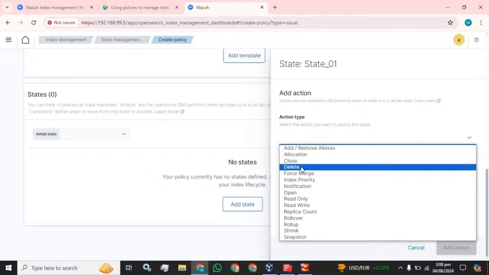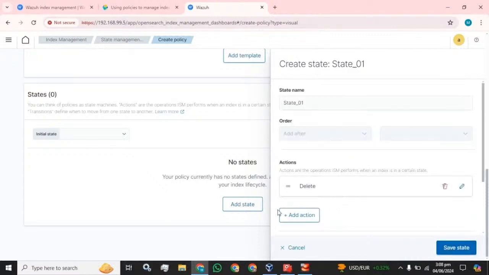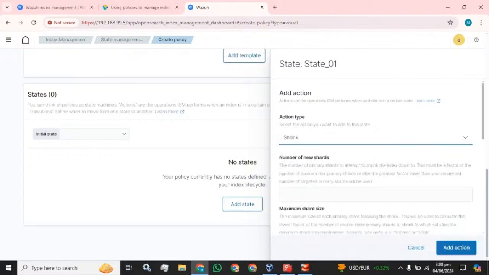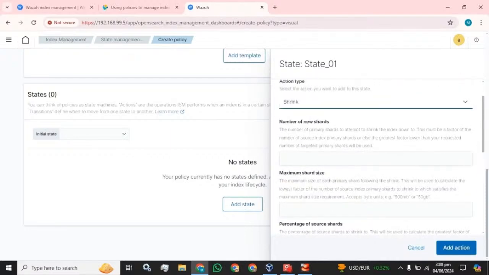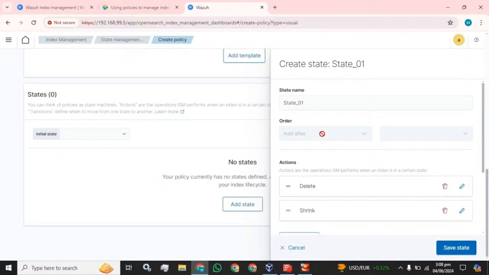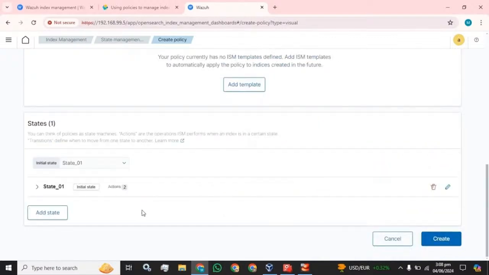What type of action you want to add? I am going to add the action here. This is the first action. If you want to add other, now we are going to click on this shrink action and add the action. Save this state.